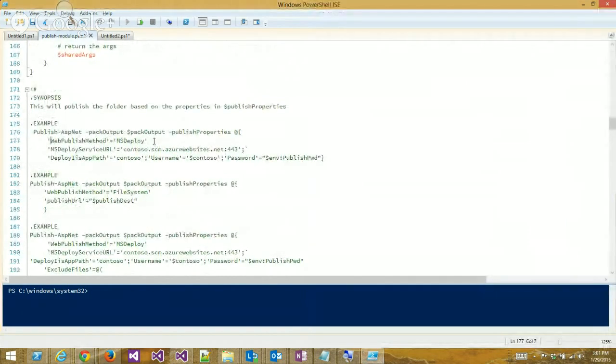So here I specify MS Deploy, and the minimum values that MS Deploy needs to publish are the service URL, the app path, username, and password. So you don't have to understand any other properties. We do have defaults for all the different values, like deleting the files on the folder, deleting the missing files, that we won't delete by default, obviously. So on and so forth. For file system, you just have to specify file system and then give the path to where you want to publish it.